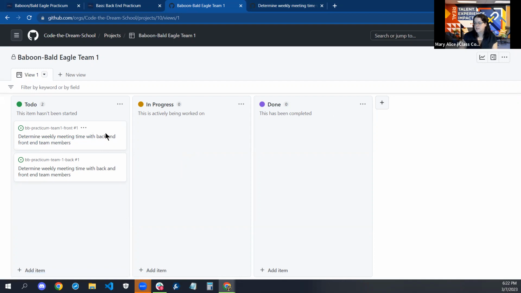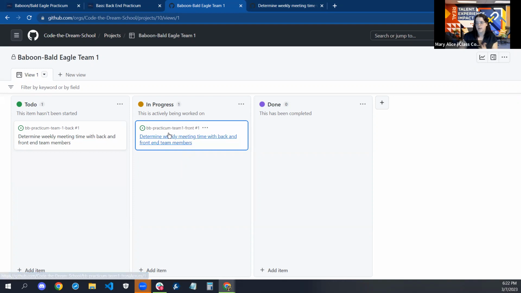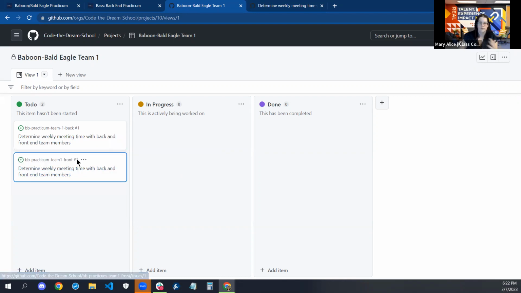You can adjust this however you want to. Typically, you have a to-do, in progress, and done column in these kinds of boards. And when something's accomplished, you can slide it on over and move it, like, okay, we're working on determining our weekly meeting times for the front end. So you can click and drag and slide it around, but it's a handy tool to keep organized when you have multiple people working on something together. Questions about the repositories or the projects board?